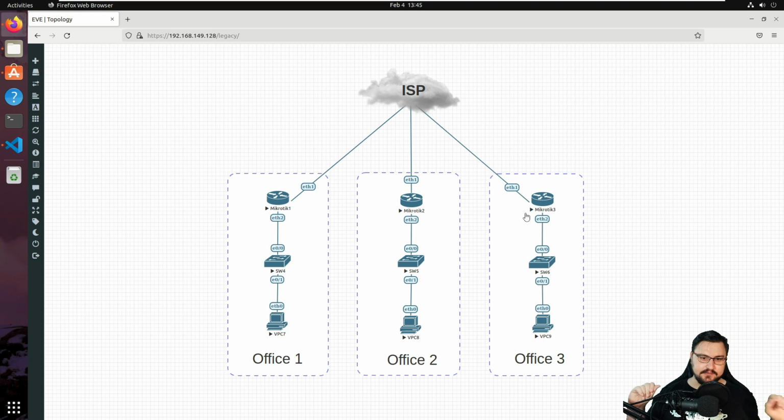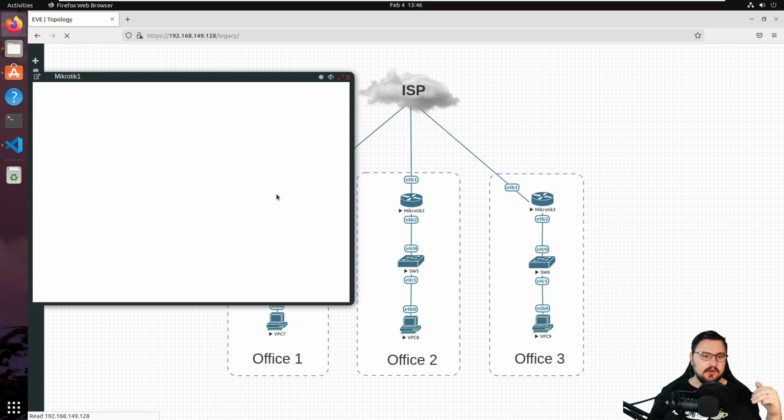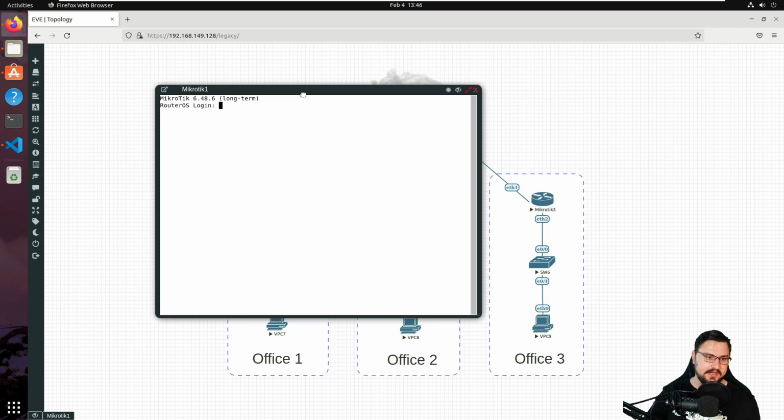Now, in my little scenario, I've got these 3 offices, and I've got baseline config that I just want to quickly configure on them without having to struggle. Because if I had to log into each MikroTik and define all of the configurations manually, it would take me some time to configure everything.